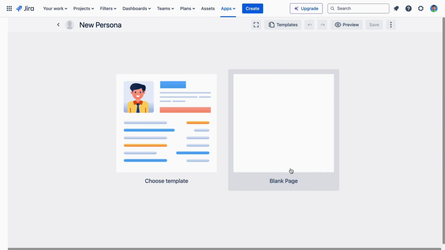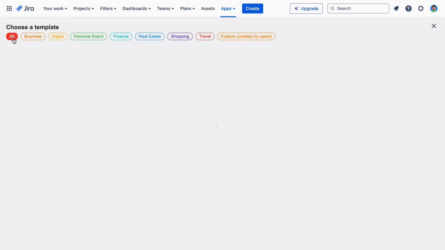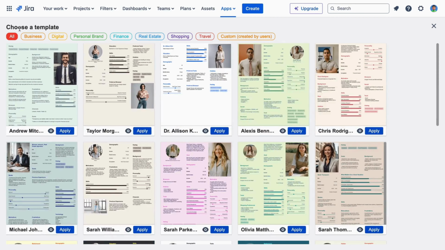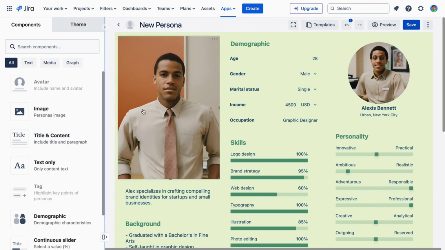Choose to start from scratch or use a template. We provide various templates for many popular categories. Select one that suits your case. Change the picture or other details to make your persona more relatable.